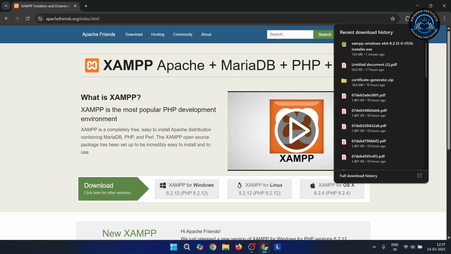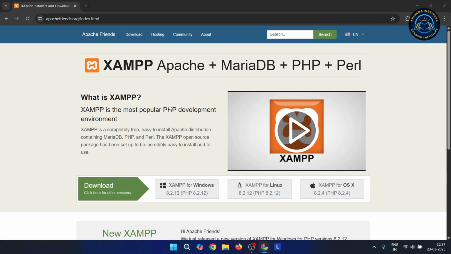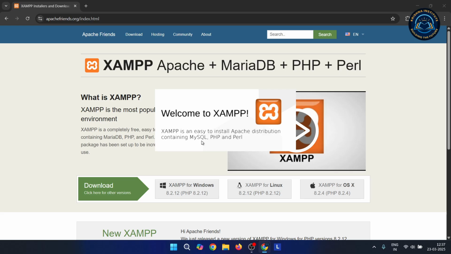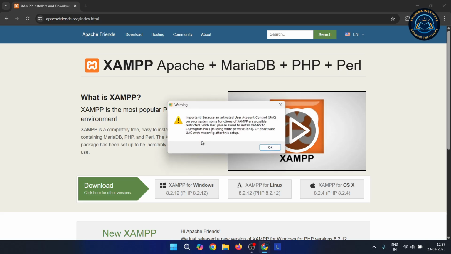So our download is completed. Now we need to install it. You just need to click on the exe file. If your system supports double click, go for that. If it is right click and then install, you can go for that too.